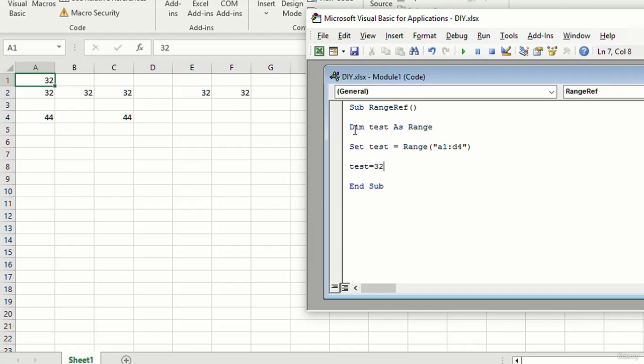Okay, so I want to run this so we can see for ourselves. So the word test refers to a range of cells, and it is used when you want to reference a range of cells. So instead of me repeating this particular keyword Range every time I want to write my code, I just have to use the word test.